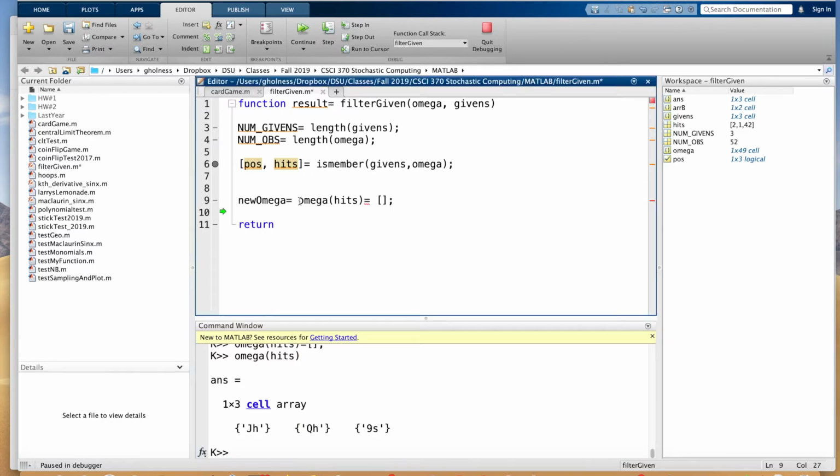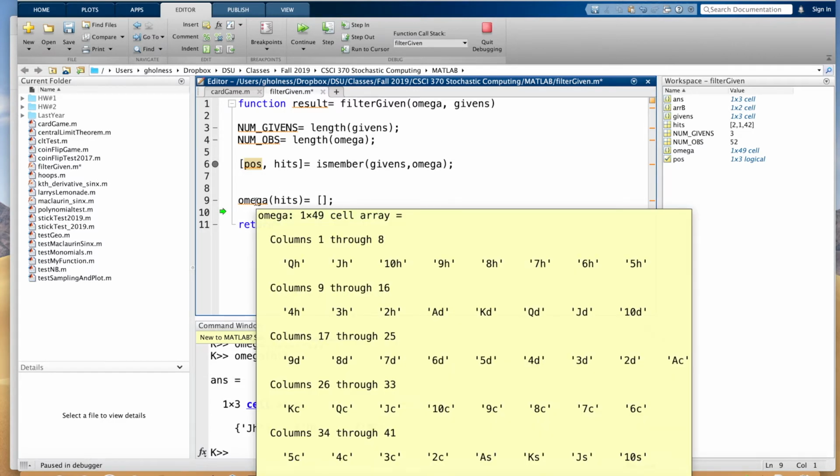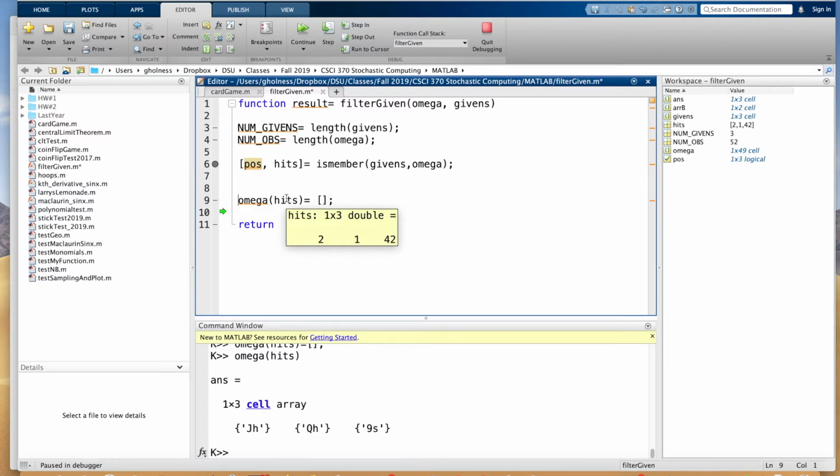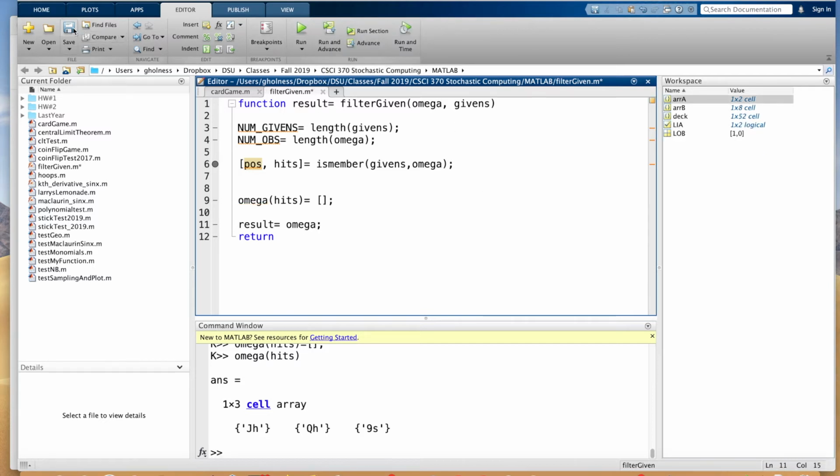So we take omega hits. Hits says, give me the indices that I just found using IsMember, and I'm going to retrieve from omega those elements found at indices 2, 1, and 42, and then I'm going to replace them with empty, right? Okay, does that make sense? Any questions? All right, so now that's my omega, and I'm going to say result equals omega. All right, quit. Let me save that.